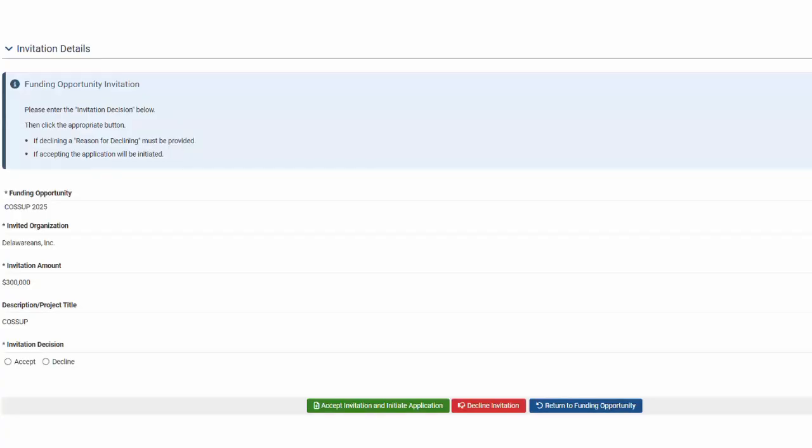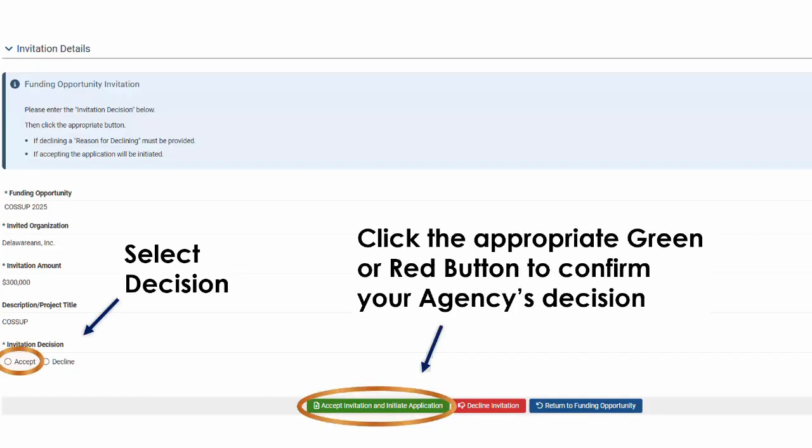The system requires you to opt in. To proceed to your application, ensure that you check the Accept button, and then click the green Accept Invitation button to initiate your application. If, for some reason, your agency does not wish to proceed with the application, select the radio button to decline, and then click the red button at the bottom to decline the invitation. Keep in mind that this page will look slightly different for competitive subgrant applications. Rather than accept invitation, it will say apply for funding opportunity.